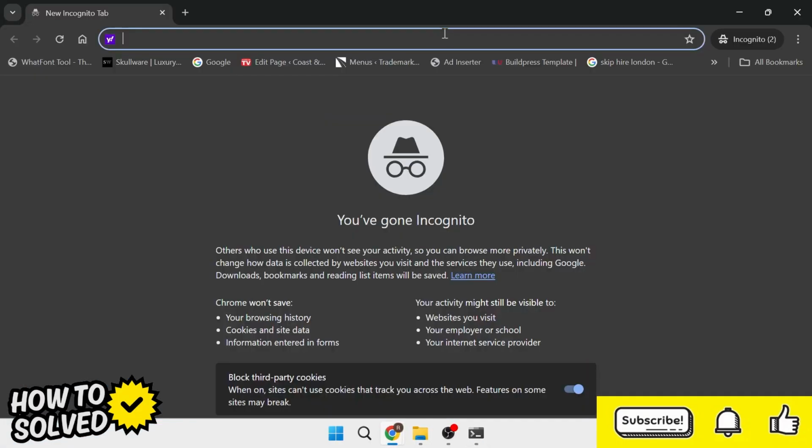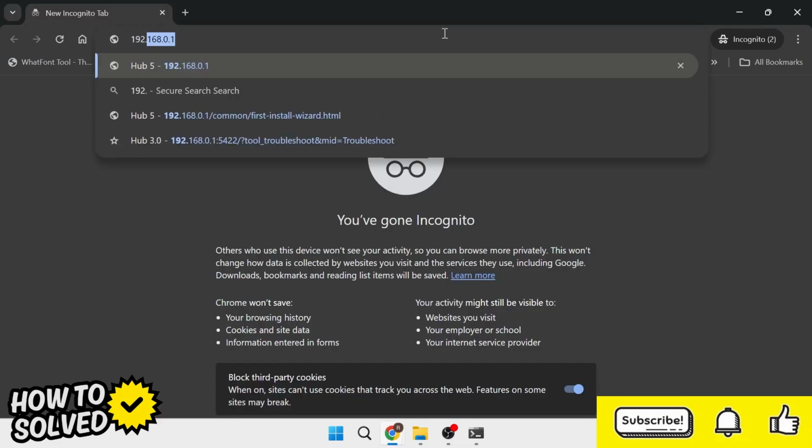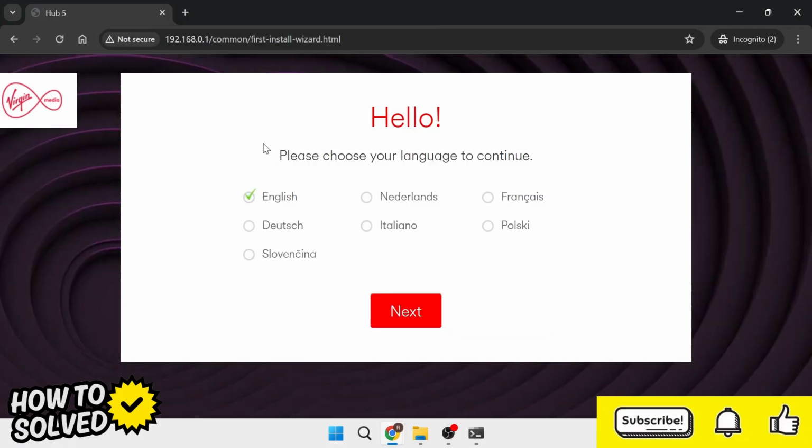And then from the internet browser, we're just going to go ahead and type this number. So 192.168.0.1 and hit enter. And congratulations, you'll now be on your router's admin page.